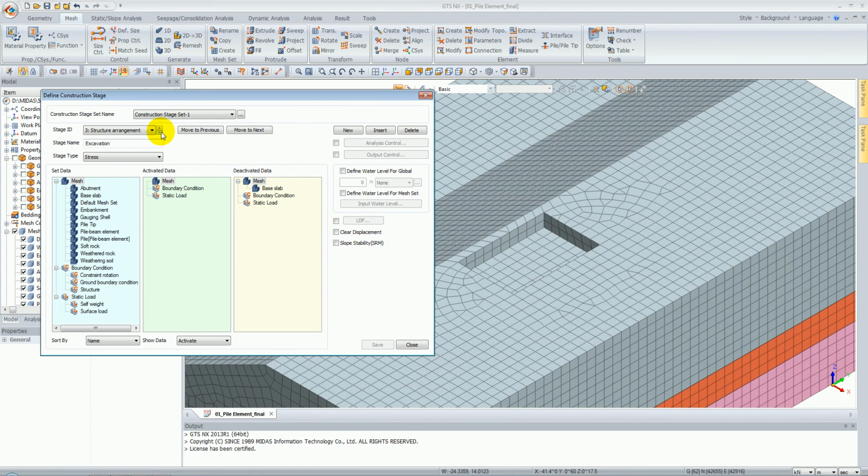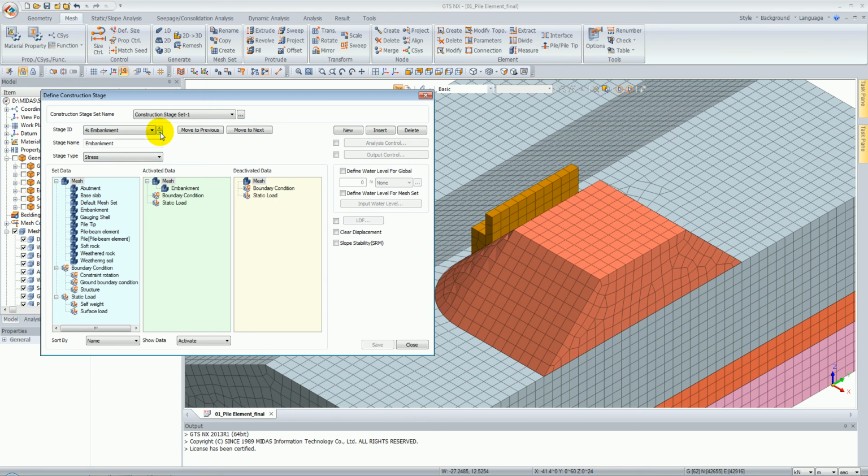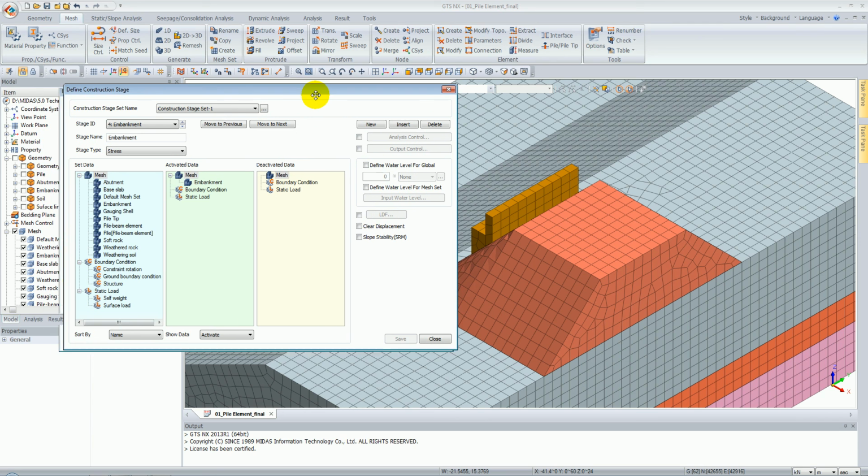So just to go through the structural arrangement, as you see the foundation and the abutment coming up, and then the embankment going in behind.